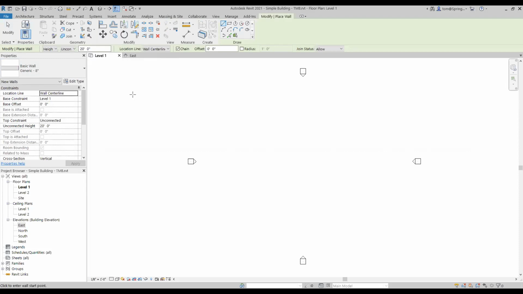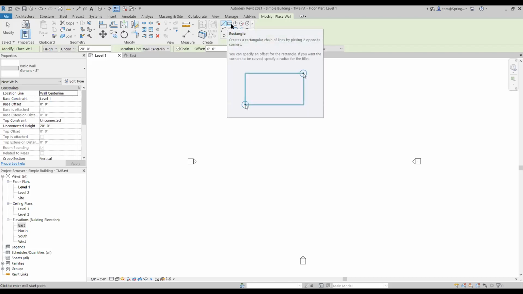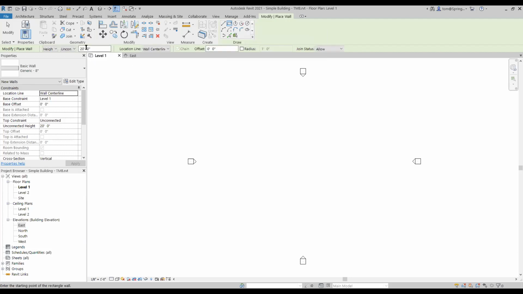So we are going to use an option right up here, and you'll notice you've got lines. You could just draw this with lines, but you could also do it with rectangles. So we're going to click on rectangle. When you click on rectangle, you'll notice these different items show up right here. It's got a height, an unconnected height of 20 feet. We're just going to use that for right now. We're going to the wall center lines, and this is what we're going to draw. So it's going to be 20-foot walls.